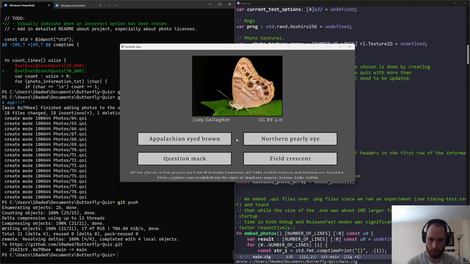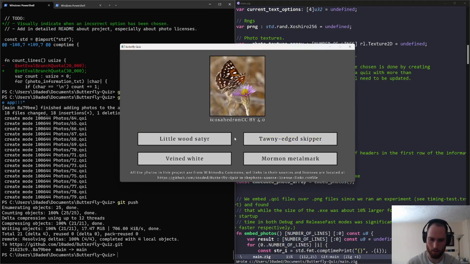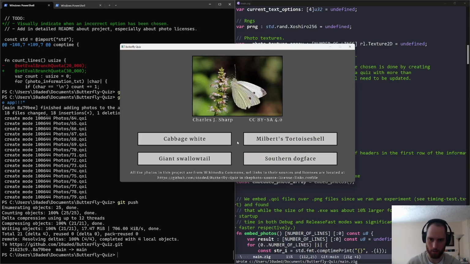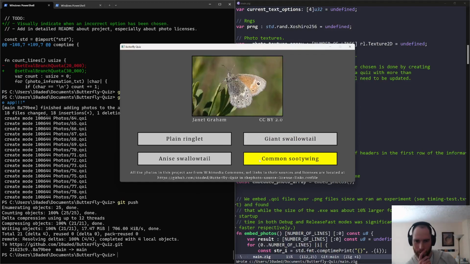Hair streak, curly eye, anise, Mormon, cabbage white. Okay. Let me just do an entire round. Oh, silver bordered fritillary.